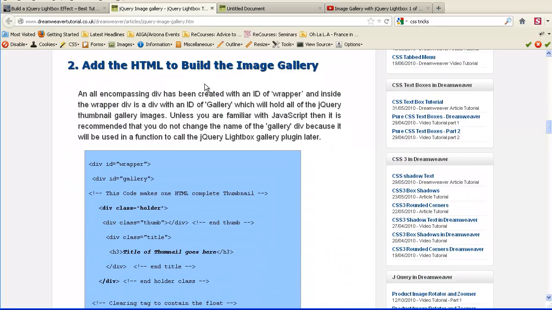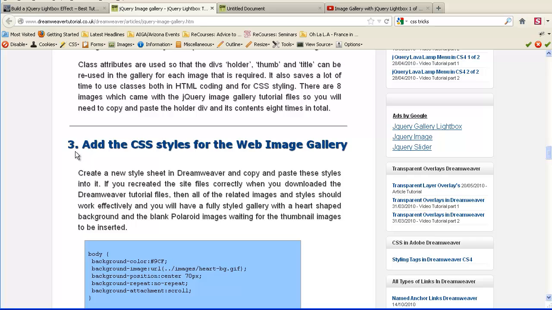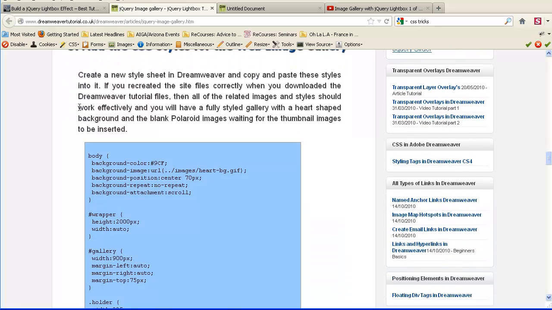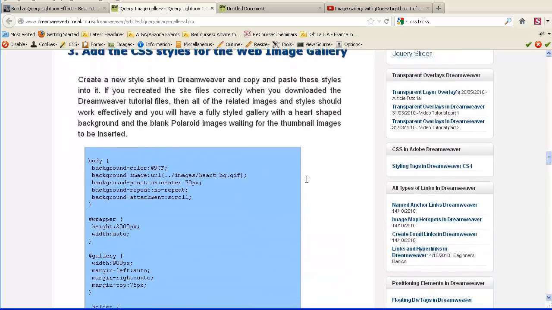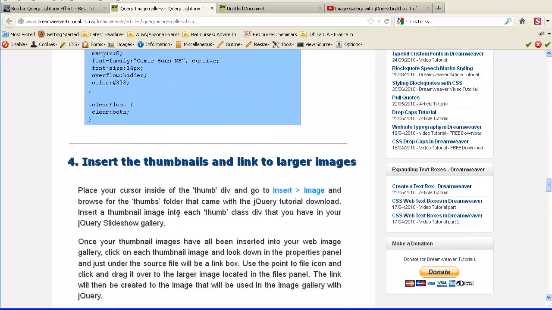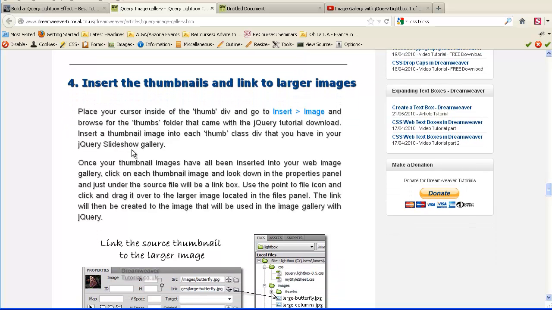That explains add the HTML to build the image. It talks about what each little thing is. This is a great tutorial. Add the CSS styles. It goes through all of that. So these guys apparently like to thoroughly explain every little bit of the thing that they've built. They happen to be explaining it even within Dreamweaver, which is really nice.